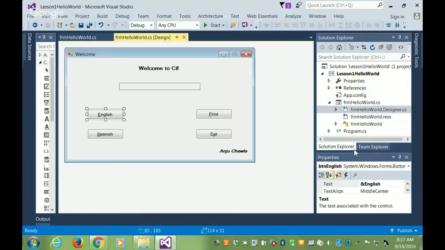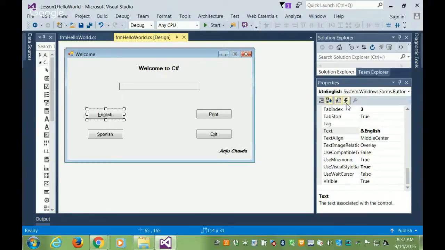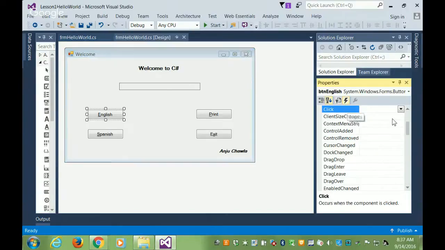Just choose one of the buttons like English. Choose events from here. This is events. This kind of a thunderstorm sign is an event. Choose it. These are all the events that are associated with the button. Now, will we be doing each and every one of them? Definitely not. But do they make sense? Yes. For example, look at mouse enter. Mouse enter means when you get your mouse on the button. Mouse hover, when you're hovering over it. Mouse leave, mouse move, mouse down, mouse click. There's so many. The one that I am trying to code is the common event called the click event.